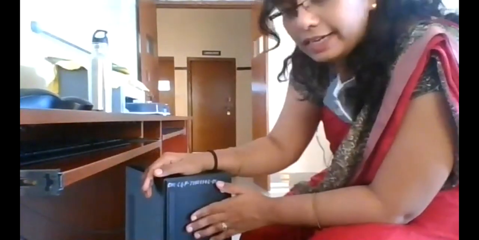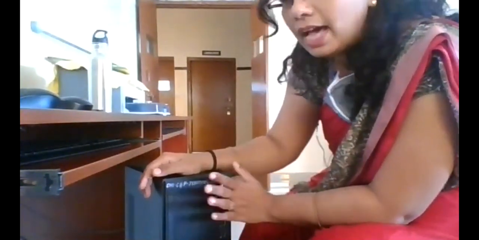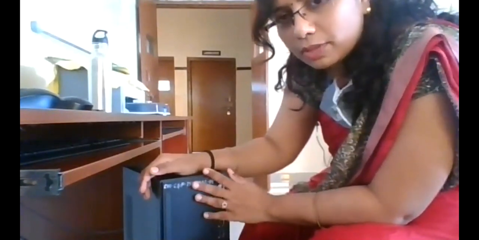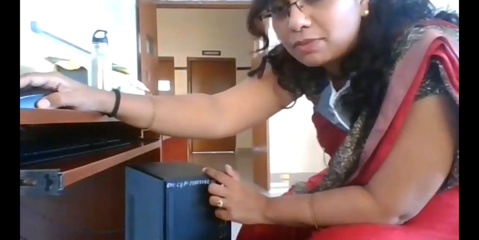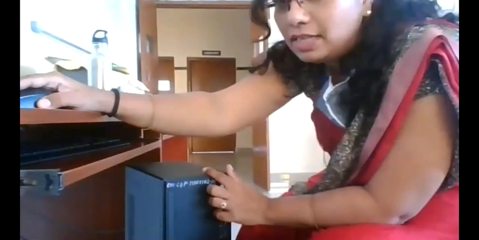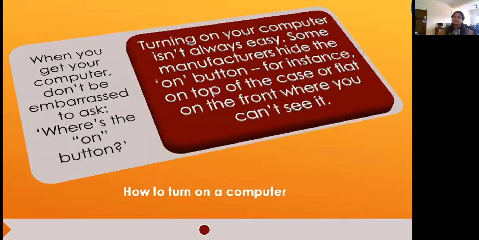So for that reason, if you're unaware about where the switching on button is, do not be embarrassed to ask anybody, because all the systems are differently manufactured. Yes, turning on your computer is not always easy. Some manufacturers hide the on button, for instance, on the top of the case, or flat on the front where you can't even see it.